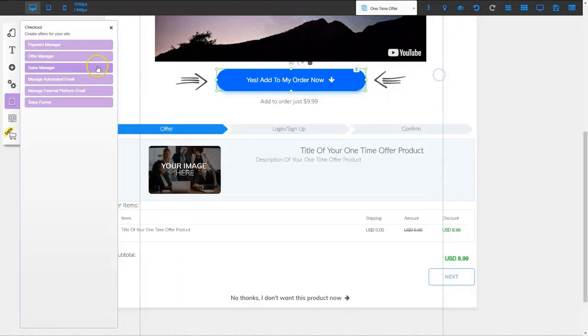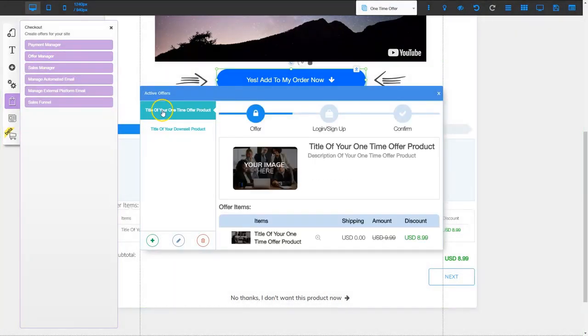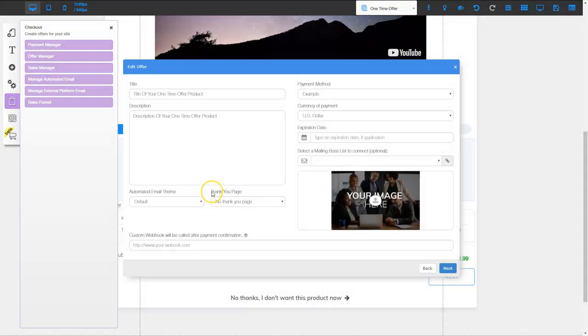And then the next thing I need to configure is the Offer Manager. So I'm going to click Offer Manager, and I've got 2 products in there already. So I'm going to pick this first product, and that can be my OTO, my one-time offer, right? And that's what that says, one-time offer. So I click on that, and then I click the Edit button. And this allows me to go in and change the settings.